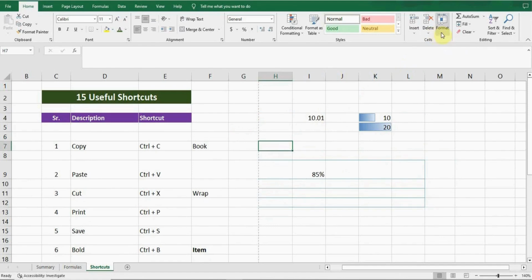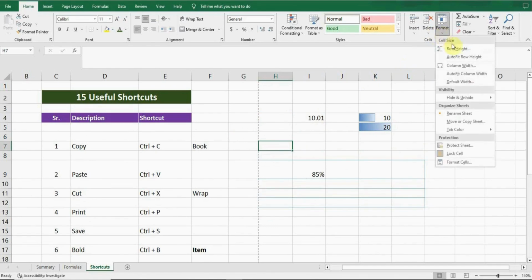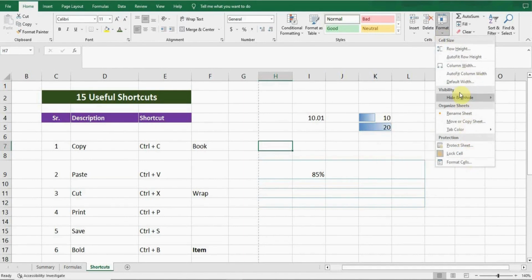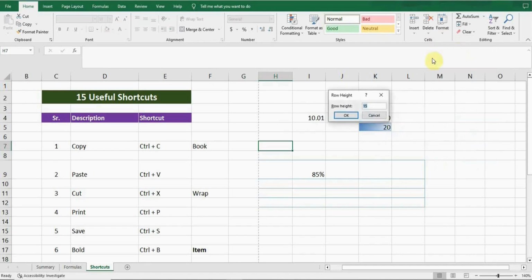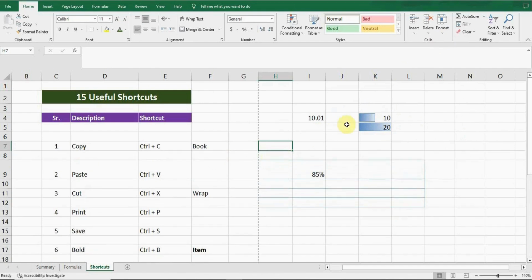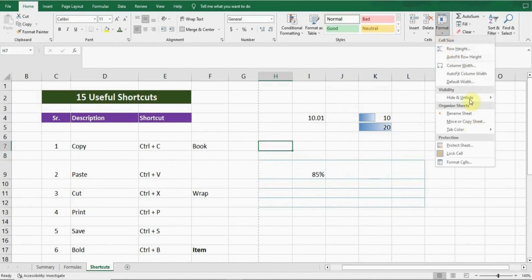Okay, the next is the format one. You can adjust the row height, column width, visibility, rename sheet, protect sheet, lock cell, format cells. There are formatting options here. If you want to change the row height, the already existing height will show 15. I will change it to 35. You can see it has changed. It's the row height. If I want to go back, just press Ctrl Z, so it will go back to the original height. So there are other protect options as well.